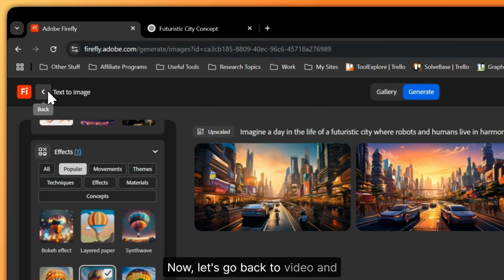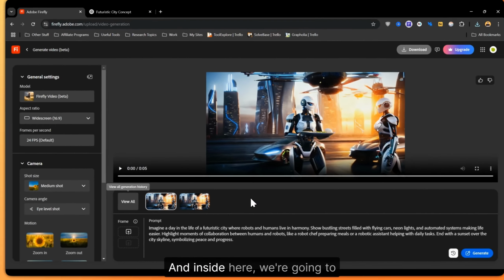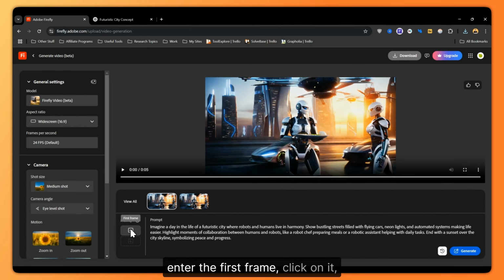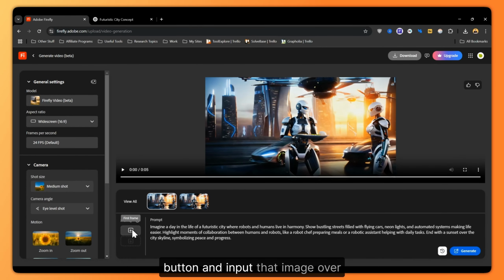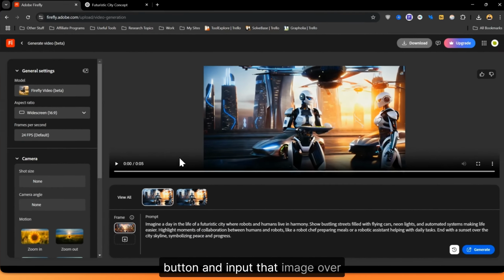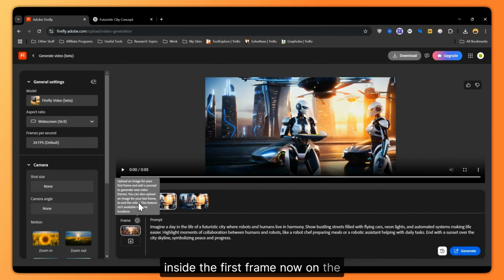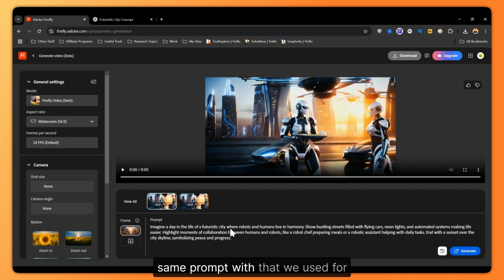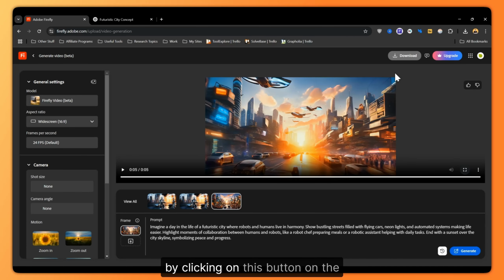Now let's go back to video and image to video. Let's go inside it. And inside here, we're going to enter the first frame. Click on the first frame button and input that image that we got from the text to image section, or you can also drag and drop that image over here. And it's going to get inserted inside the first frame. Now, for the prompt, we're going to keep the same prompt that we used for text to video, and we're going to click on generate next. So our video has been generated. Let's take a look at it. And again, you can download it by clicking on this button on the top.